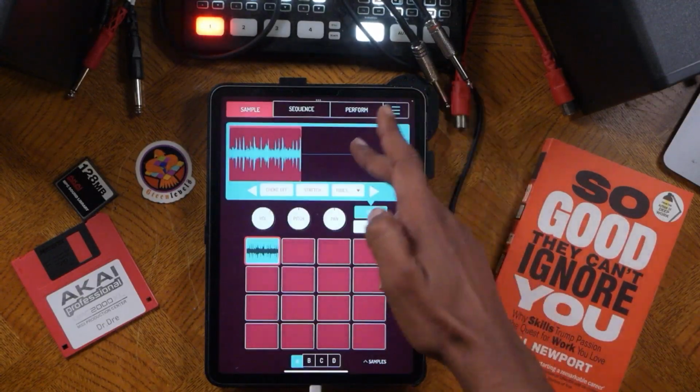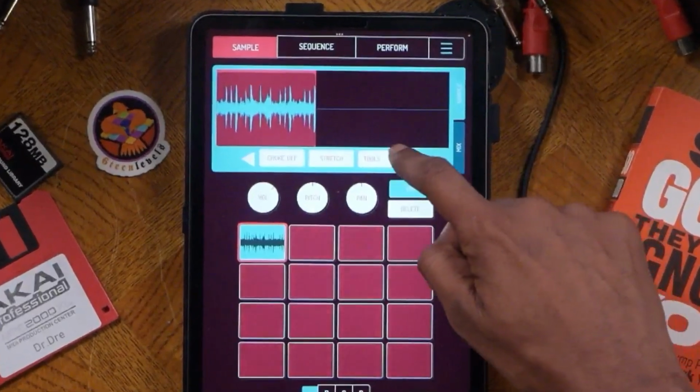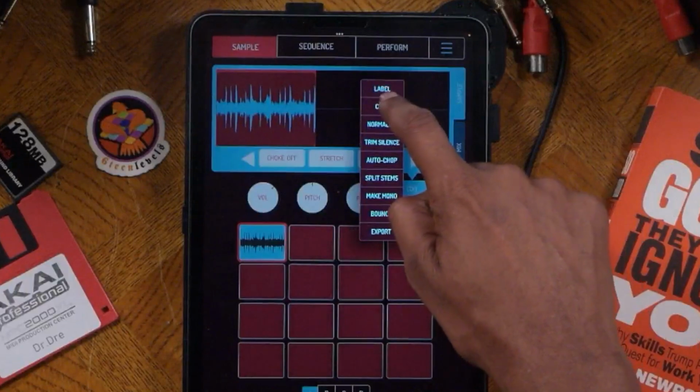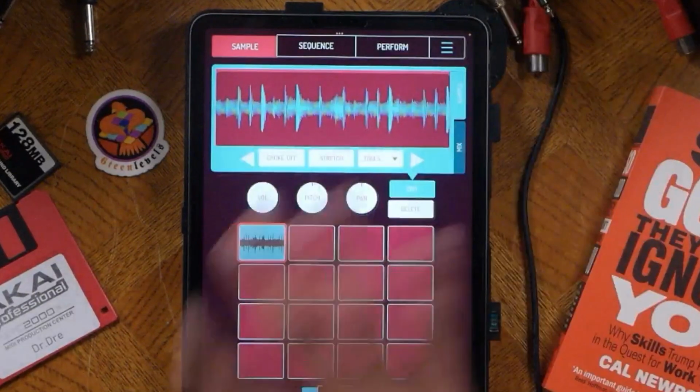Right now it's not displaying right, so maybe that's a bug. So I'm gonna see if I can go back into tools and see what crop does. Maybe that, yeah, there you go. So crop is like truncate in every other drum sampler.